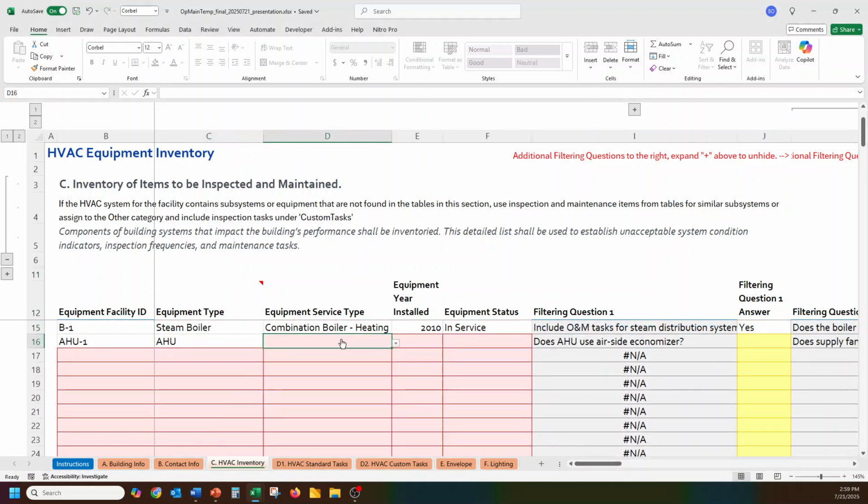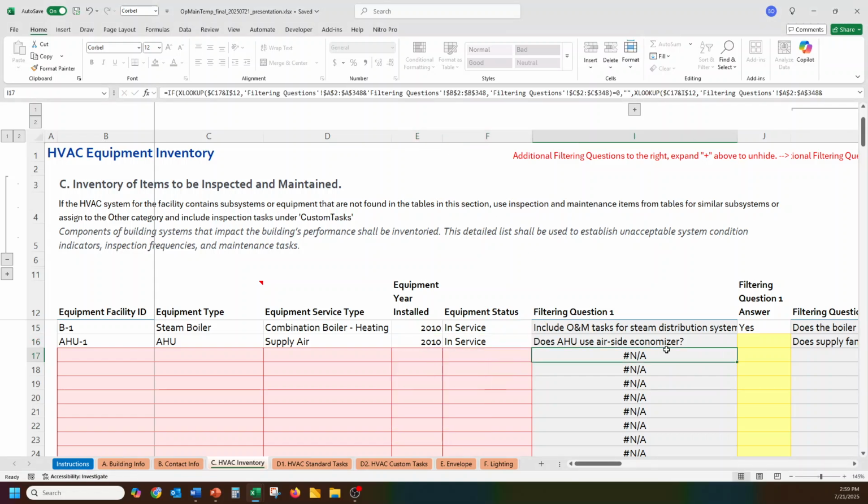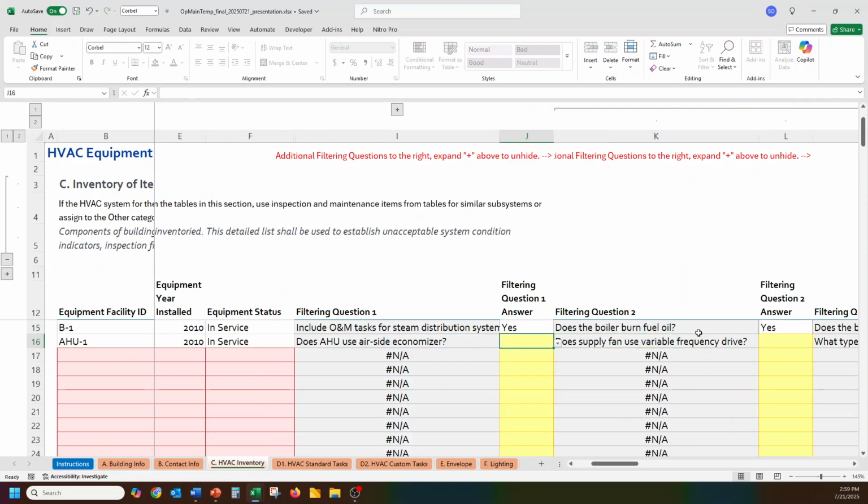AHU, this is an air handling unit. Supply air, let's say that this is 2010. This is also in service. Now, please note, I chose air handling unit because we actually do have 10 questions here. So let's say, does it use an airside economizer? I'm just going to say no to illustrate this point.